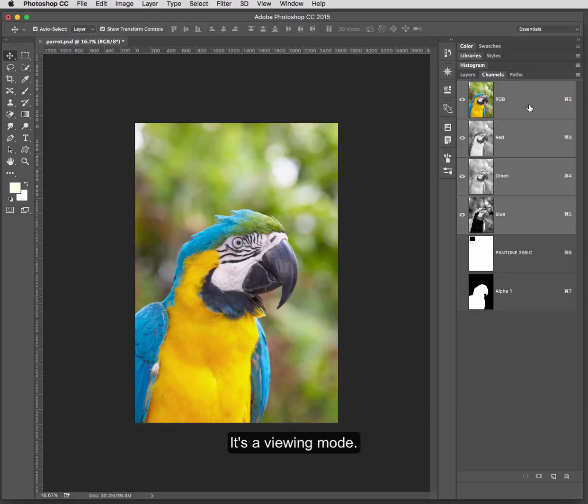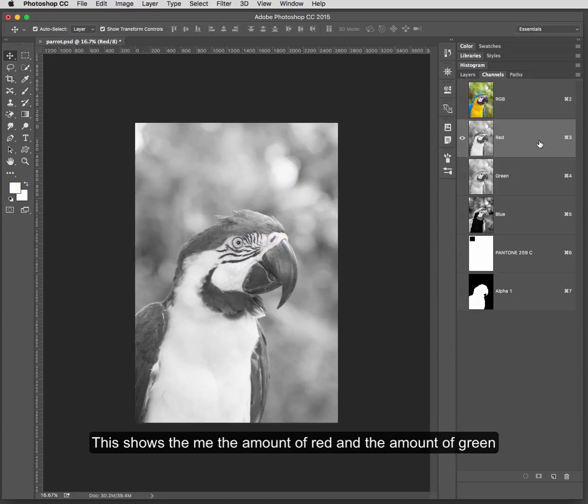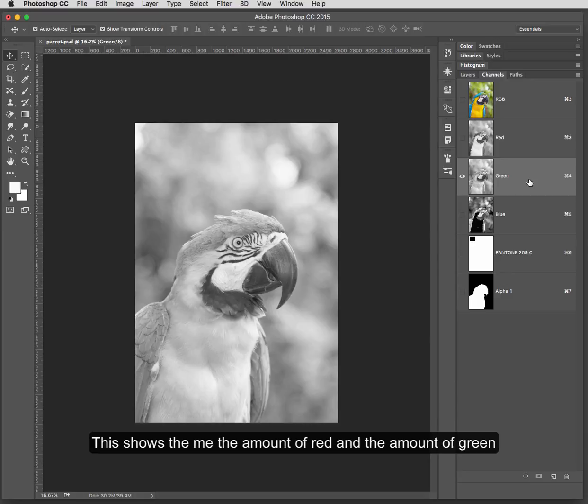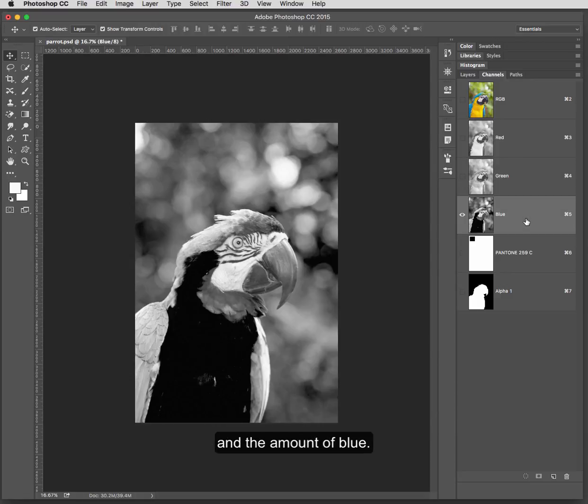It's a viewing mode. It really is not a real channel. It's just a composite viewing channel. So we can see what it looks like with all of the channels that are turned on. The red channel, the green channel, and the blue channel. So those store color information for each one of those channels. Because this is an RGB graphic, it's made up of red, green, and blue. This shows me the amount of red, the amount of green, and the amount of blue.